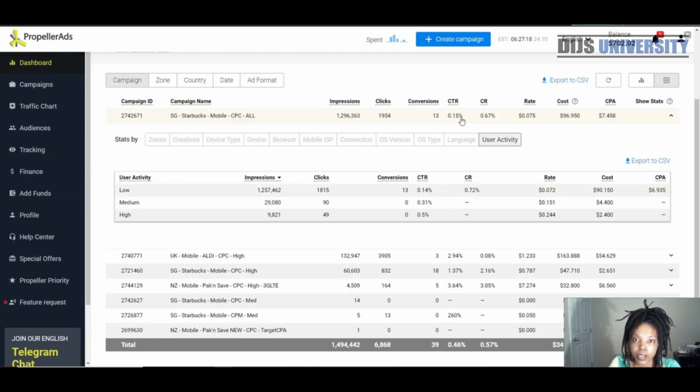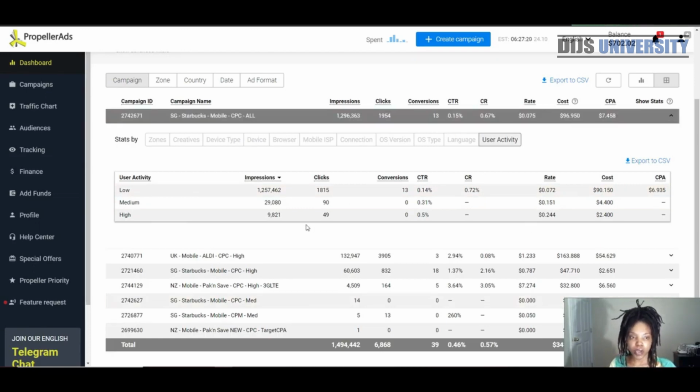All right, so that takes care of tracking in Propeller Ads. Let me make sure I just went over everything. Yeah, I think I did. I think that was thorough enough.